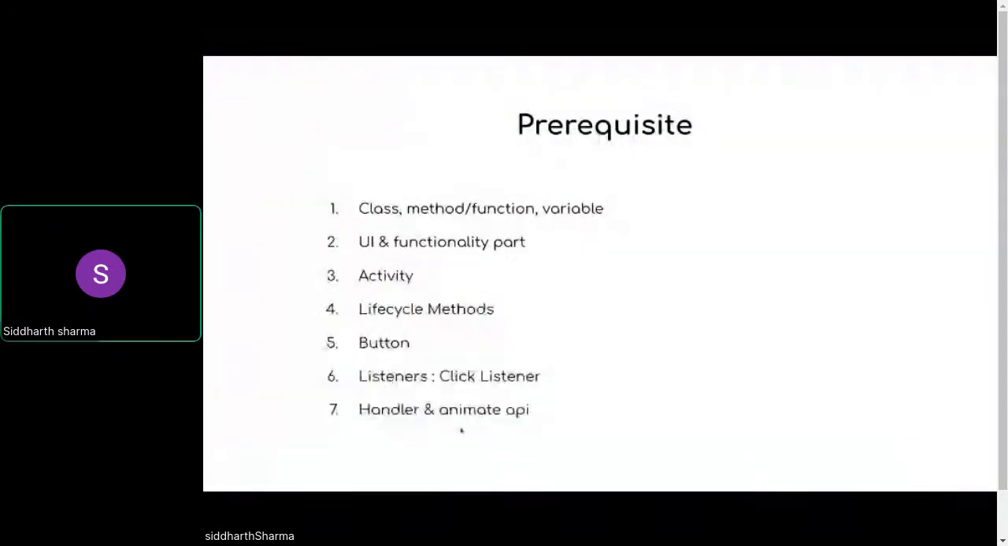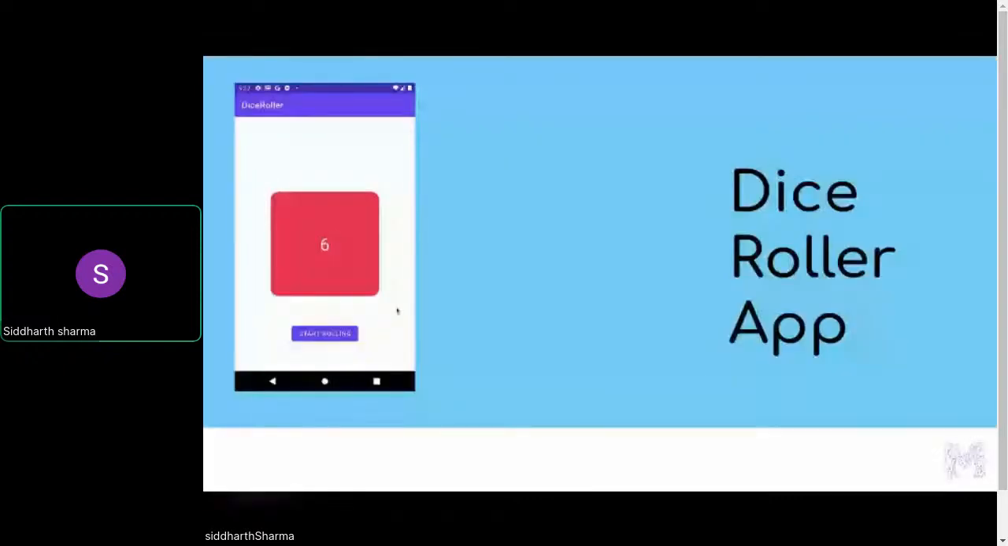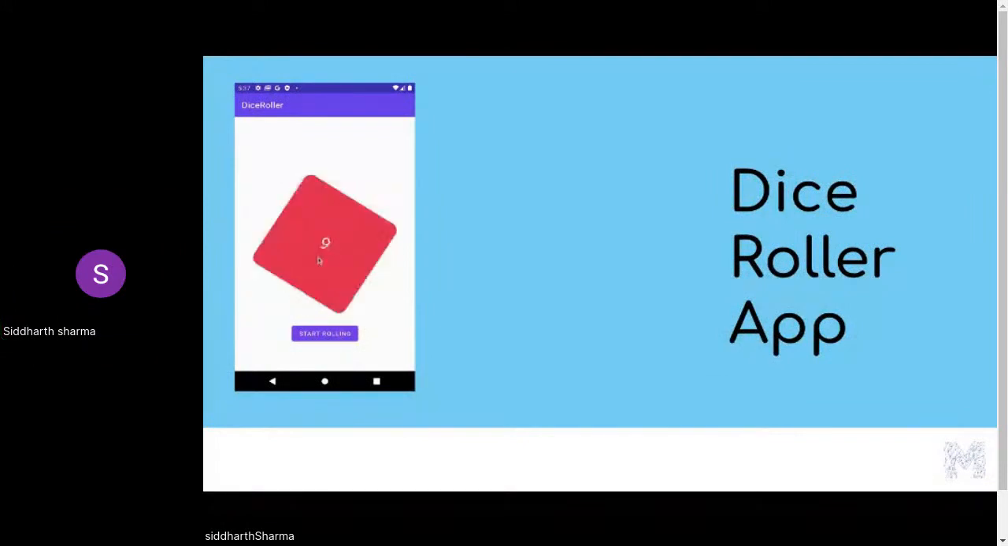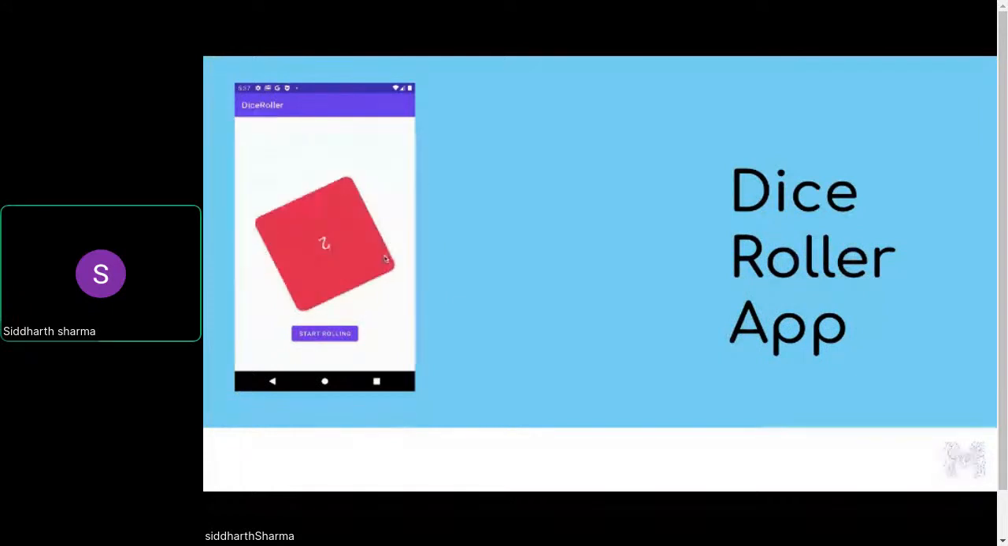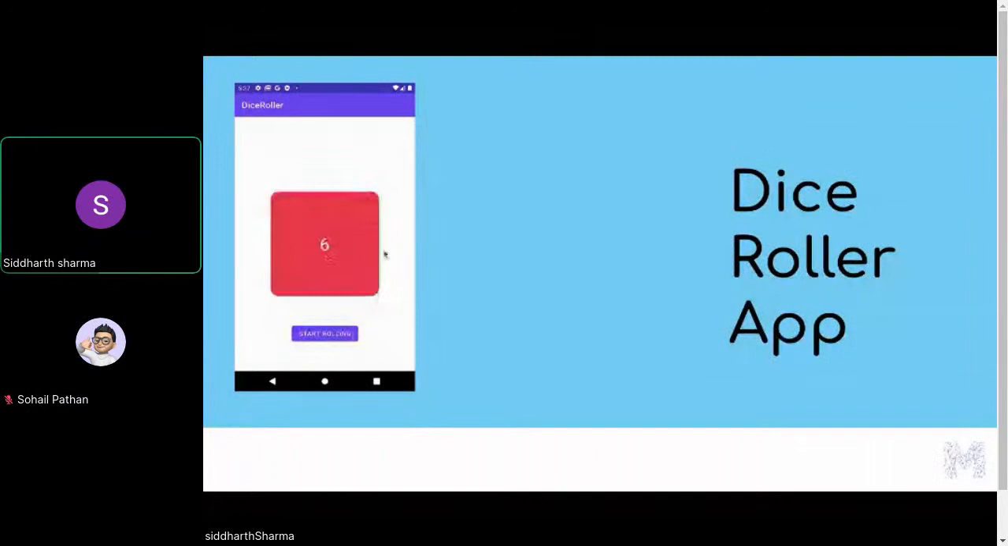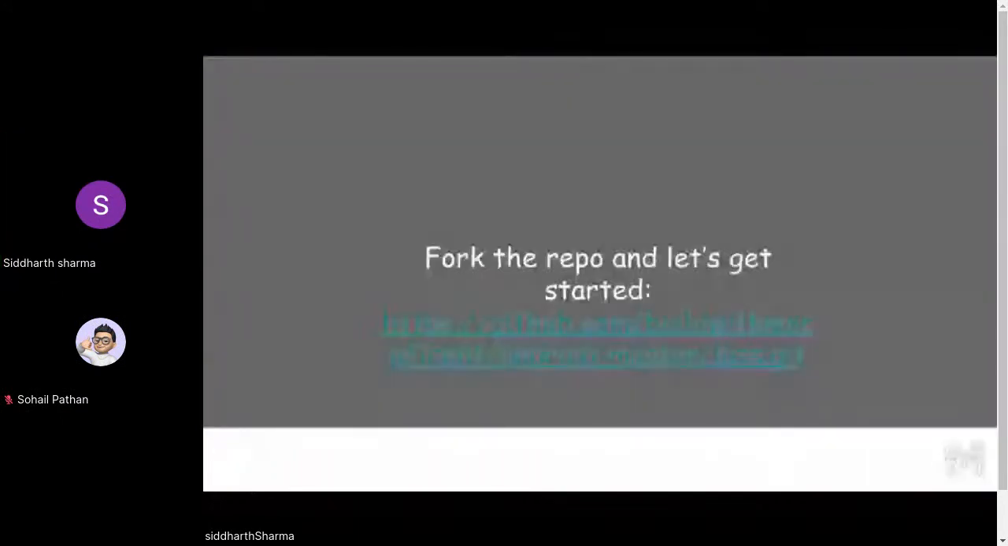The animate API is an API provided by the Android framework to help us animate a view. In this project, we'll be using that animate API to rotate this dice. We will give it some rotation angle, how many times it will rotate, and the duration for which it will rotate. Okay, so let's get started.